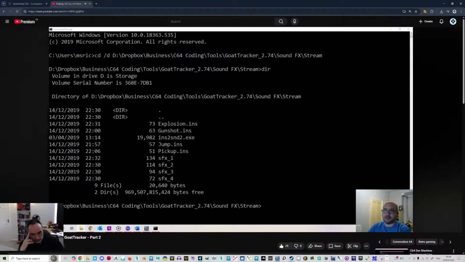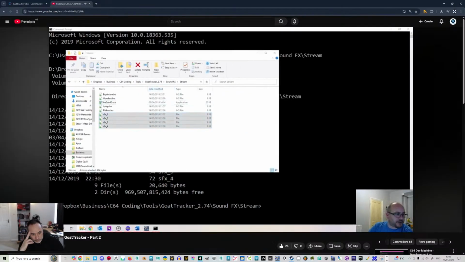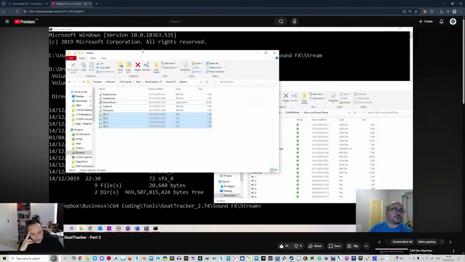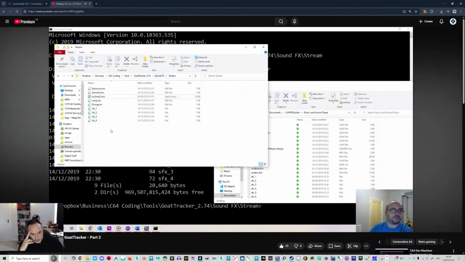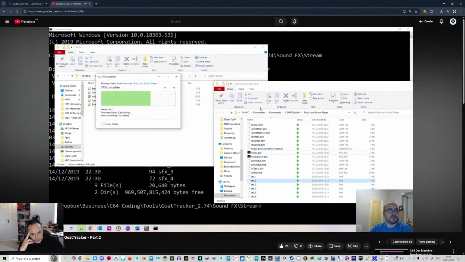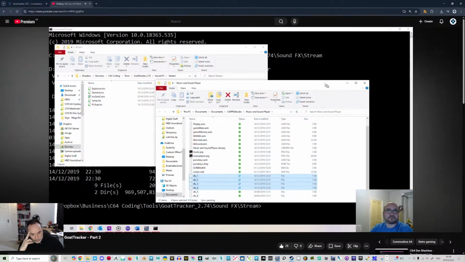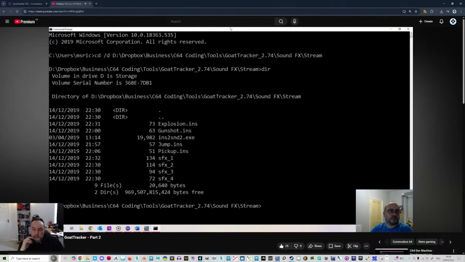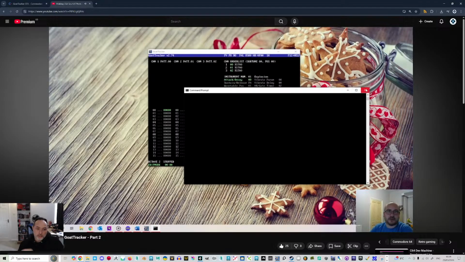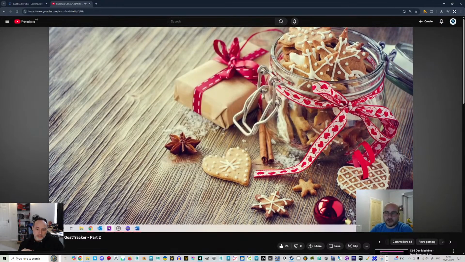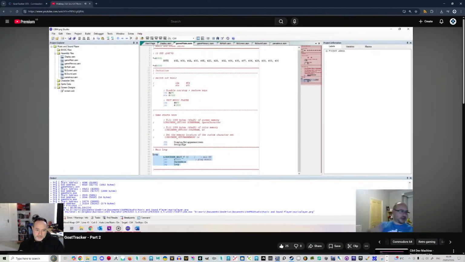I'll do it on screen to prove that I'm actually doing it, but it might not really make any sense. On the left there, I've got my GoTracker sound effects, SFX 1 to 4. I'm dropping them into my music and sound play source folder, replacing the ones that are already in it. So they're my new files, and they're being created. Close down GoTracker. Forgot to save.